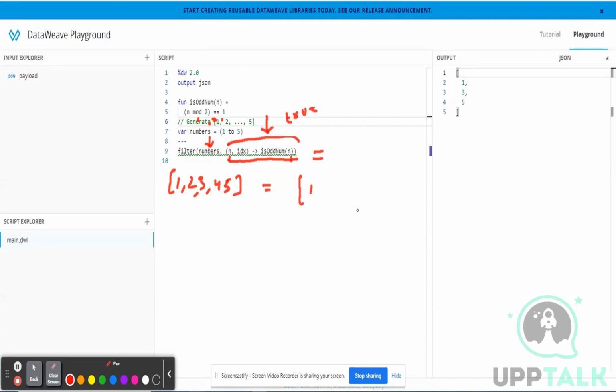And then 2 will go. 2 mod 2 is equal to 0. Is 0 equal to 1? No, 0 is not equal to 1. It is false. So 2 won't go to the output. When 3 will go, 3 mod 2 is equal to 1. It satisfies, like 5 will go. Therefore, we got this result.